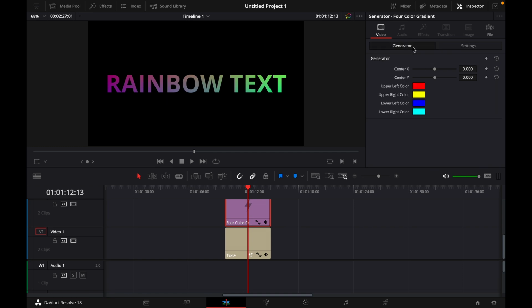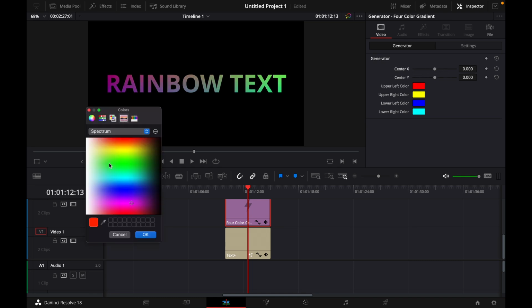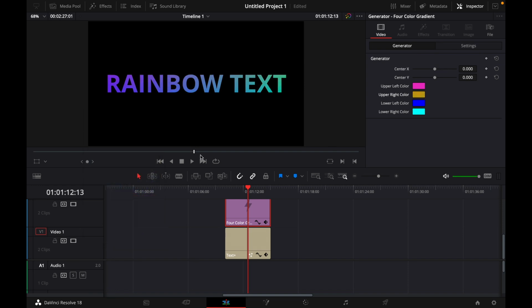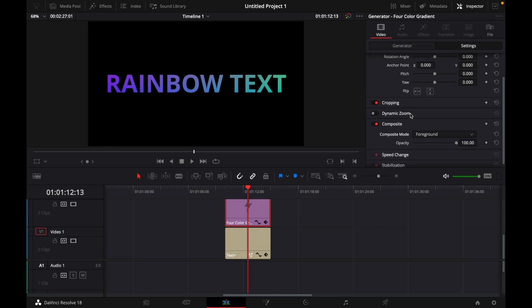Of course, if you go to generator, you can, for example, here with the center X, adjust the colors, or here you can choose the upper left colors, for example. Let's make it just like this, and here, like this. Perfect. Then what you want to do is go back to settings, because now we want to animate the effect.